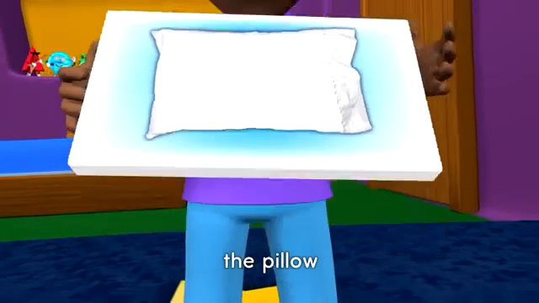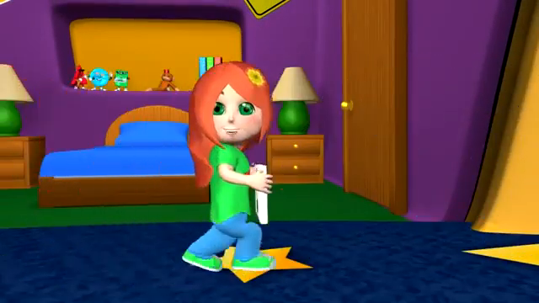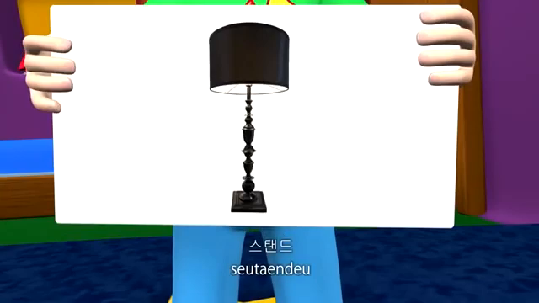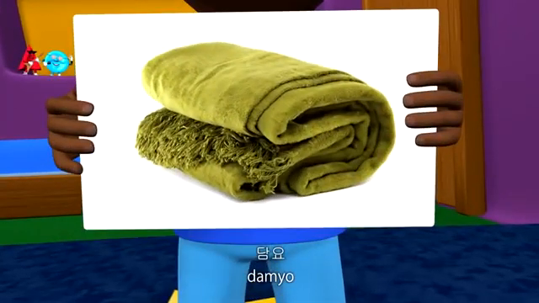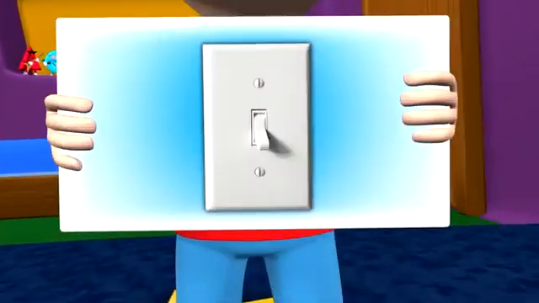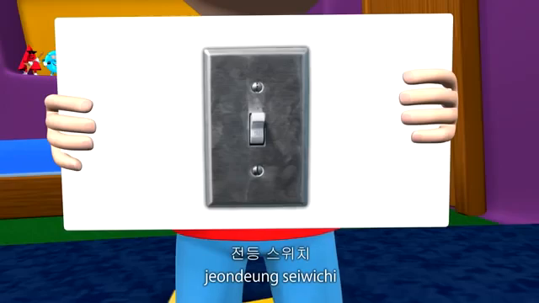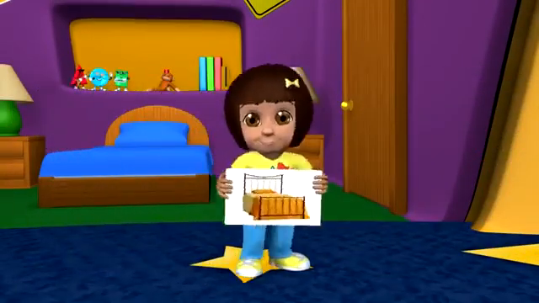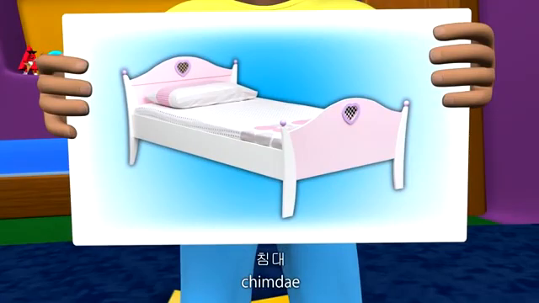The pillow. 베개. The lamp. 스탠드. The blanket. 담요. The light switch. 전등 스위치. The bed. 침대.